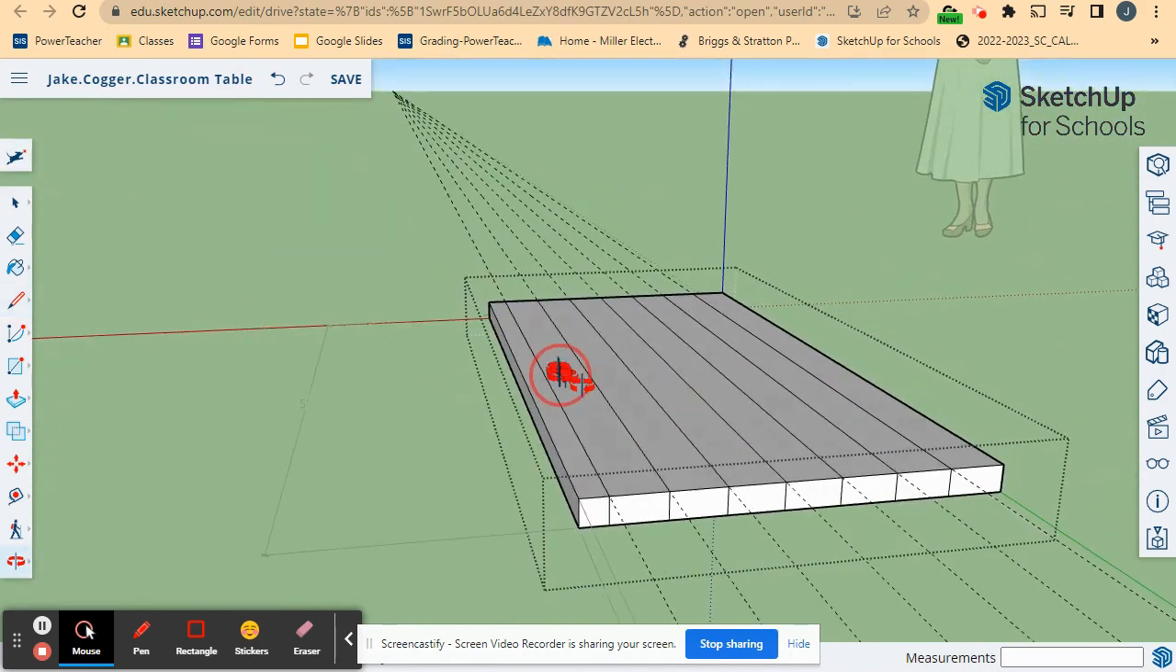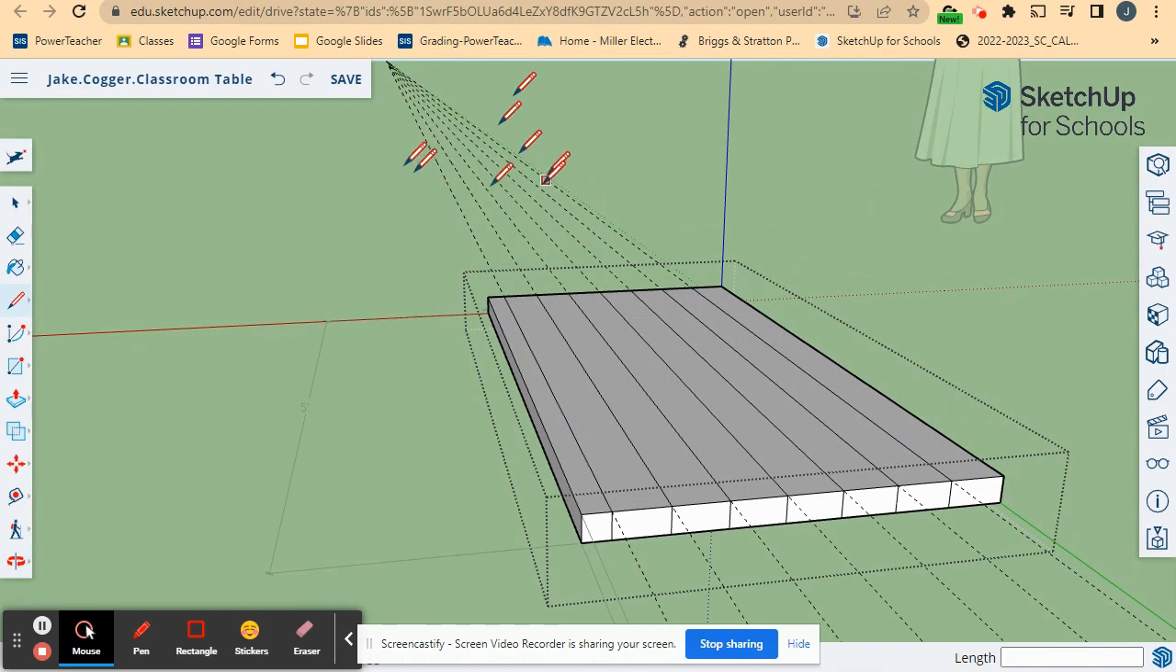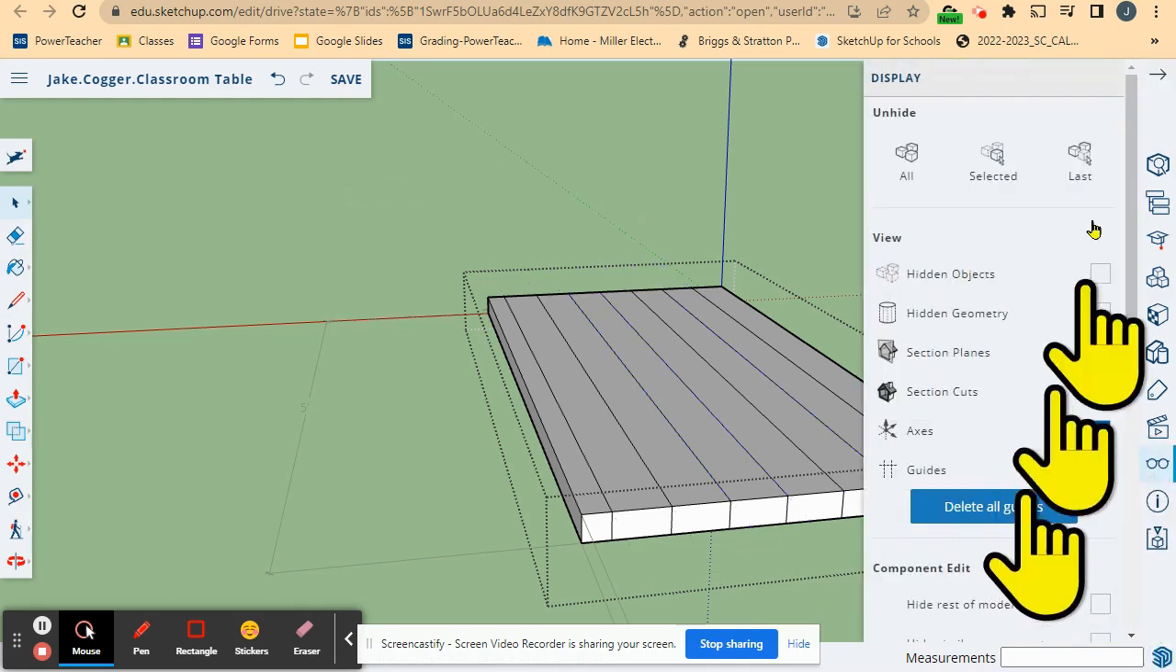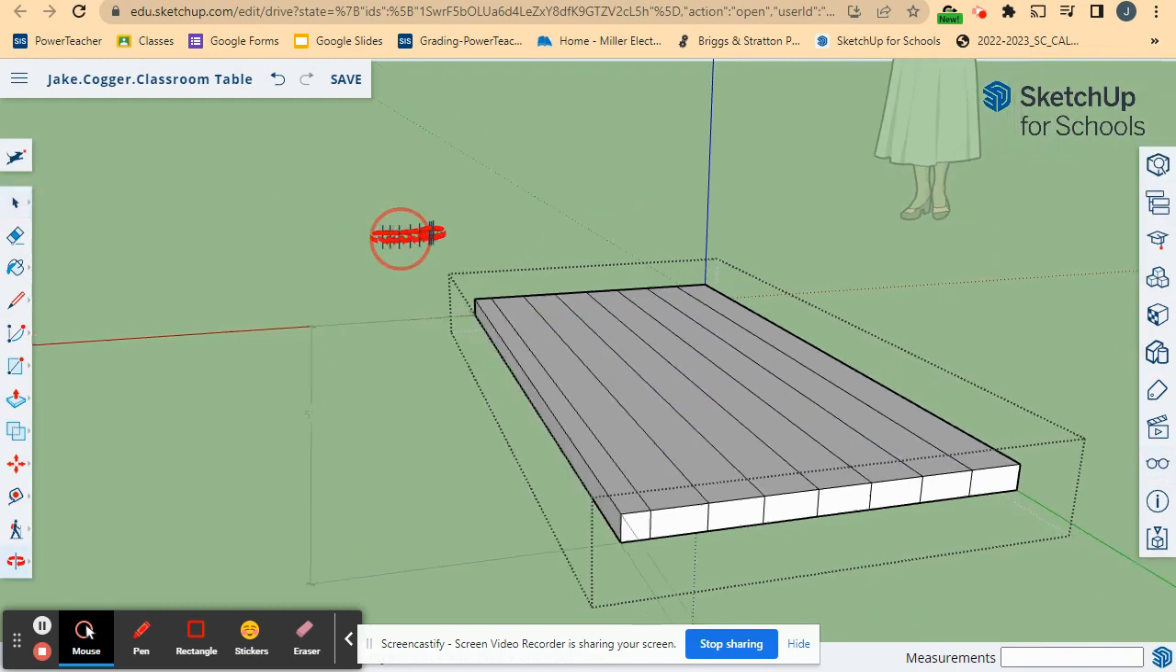All right, so I have a bunch of planks. The next thing I'm going to do is clean up these lines. I don't really like them, so I don't need them anymore either. So if I draw a box around, I'm using the pointer tool, I can go ahead and hit the delete key. An easier way to do it is if I go over to these eyeglasses right here and I hit delete all guides. That's an easier way to do it.